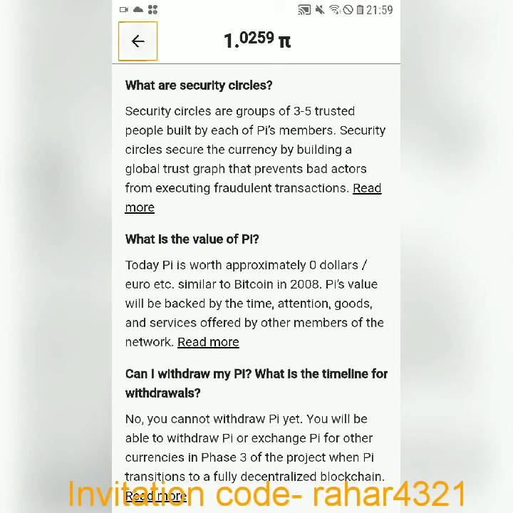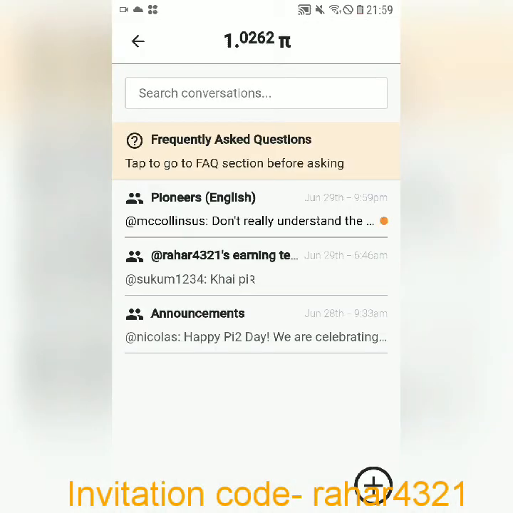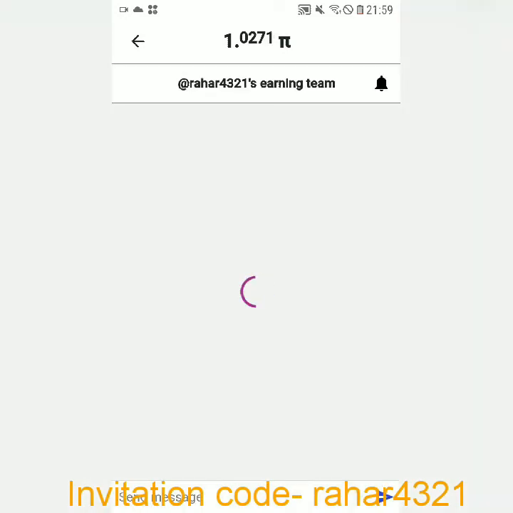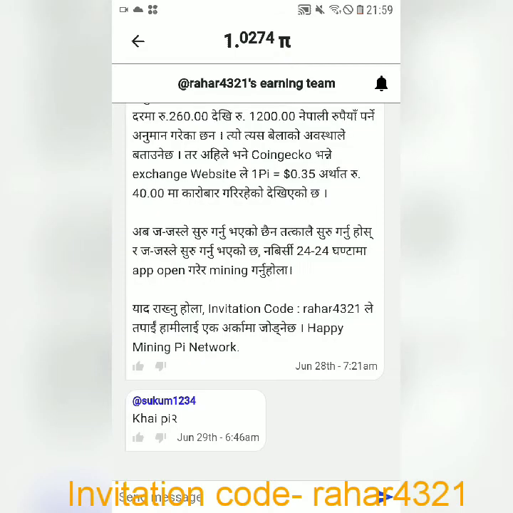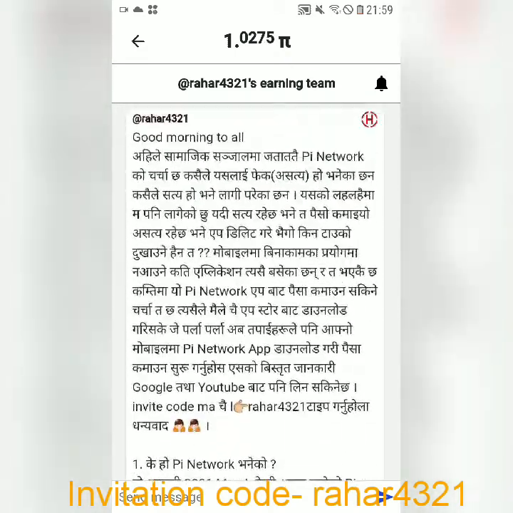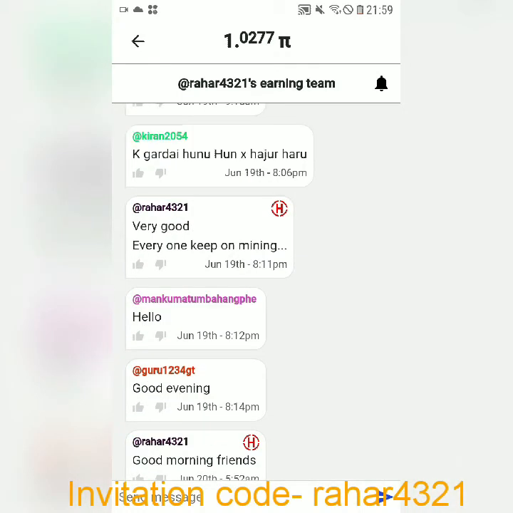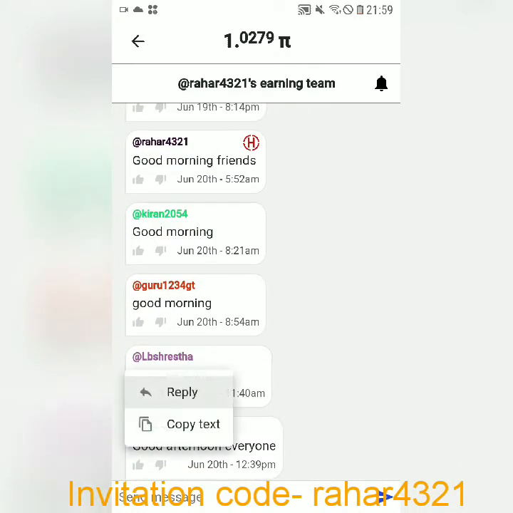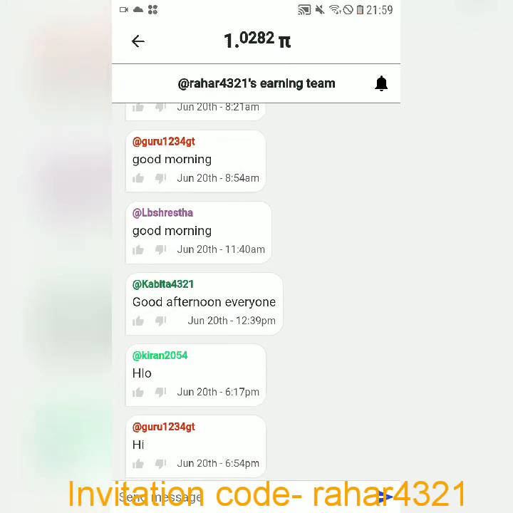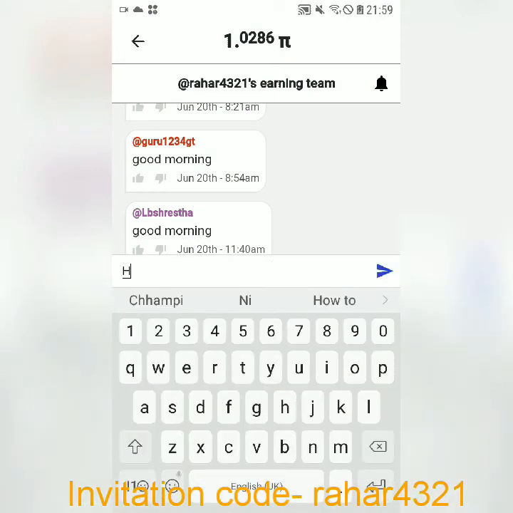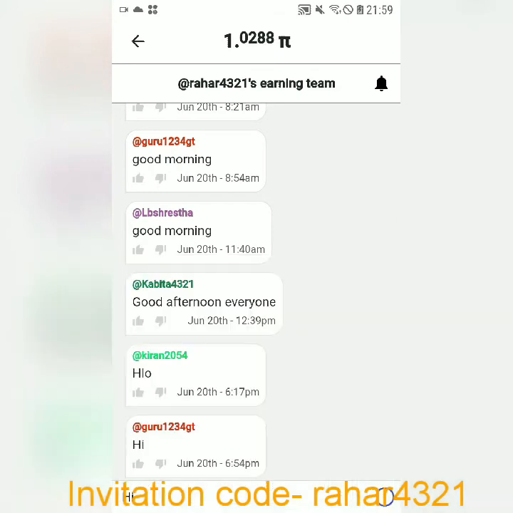Okay, let's go back. Now let's continue in Pi. Here we can see different groups. I have been invited by the RAHR 4321 earning team. You can press here. Here is the number of members in this chatting team. Various people have shared their ideas and knowledge about Pi currency, Pi money. We can also write a message. Let's type hi and send it. It will go in this chat box.